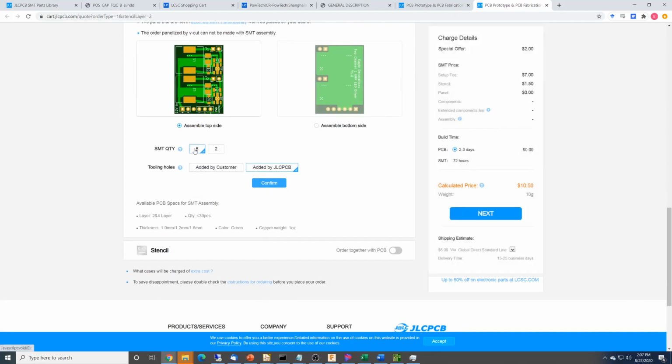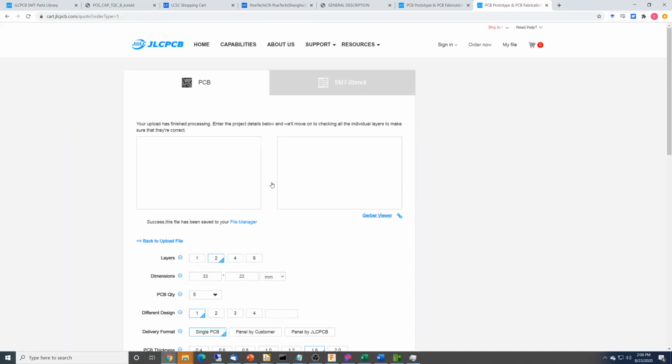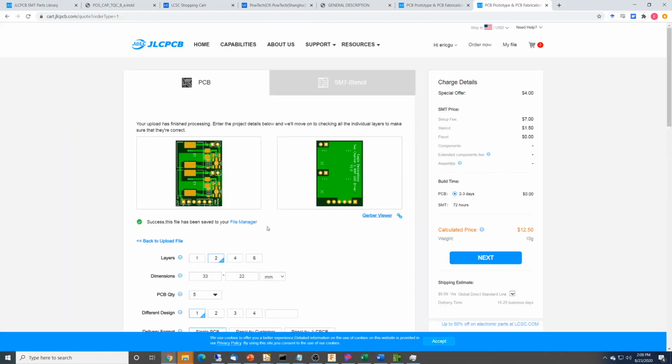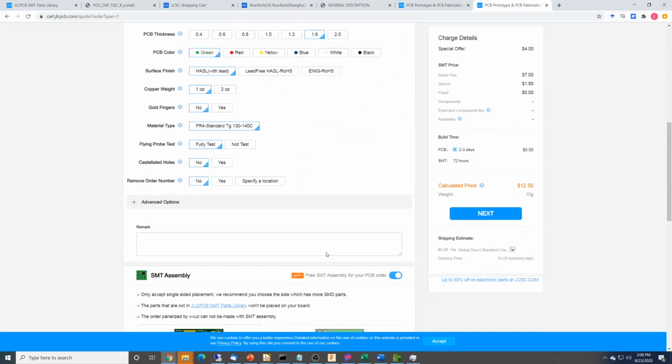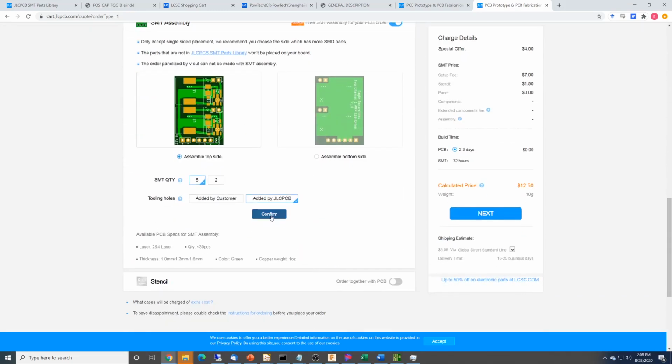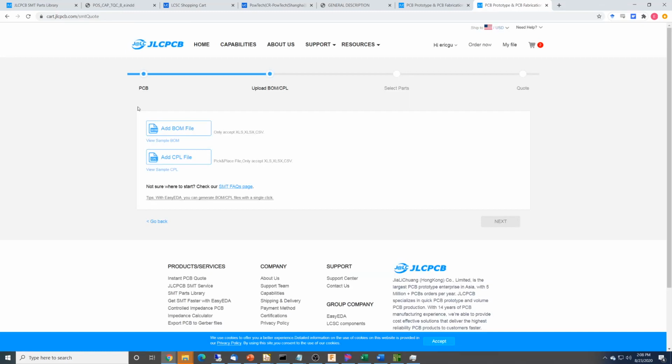For quantity, I can do up to 5. I think they support up to 50 total. Tooling holes, we're just going to leave that. So we're going to go off and confirm and say, okay, we want you to do assembly. I'm not sure why I got that twice.